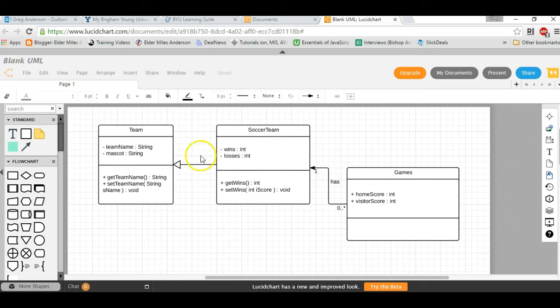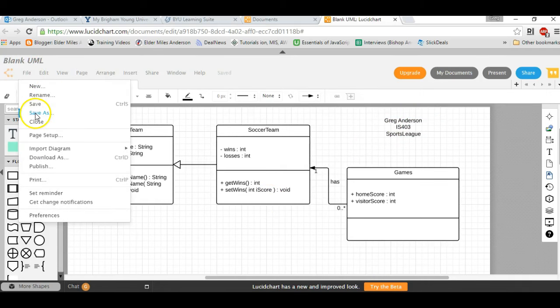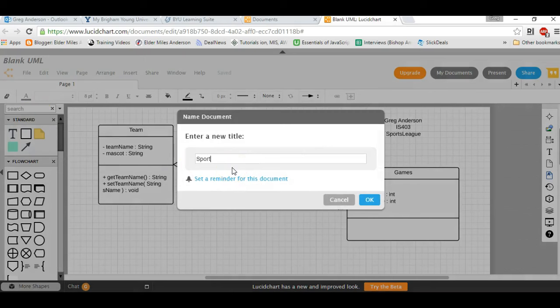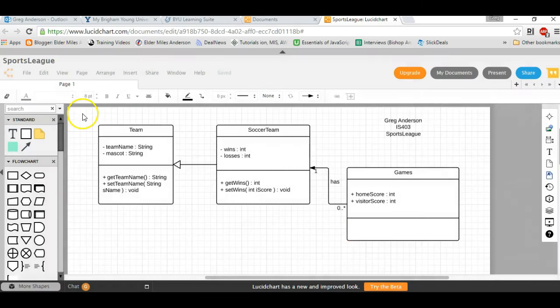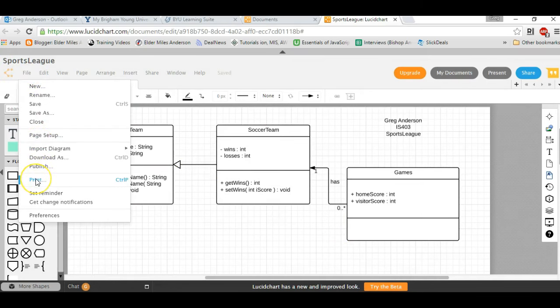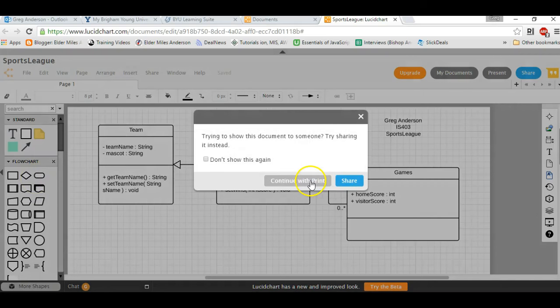The last thing you should do on your class diagram is drag text over here one more time, and you should always put the author name and a little bit of information about that diagram. We'll call it a sports league. And now we save it. File, save as. We'll call it sports league. Click OK. And if I needed to, I could even export that to a PDF by saying File, Print, and you could print it to a PDF.